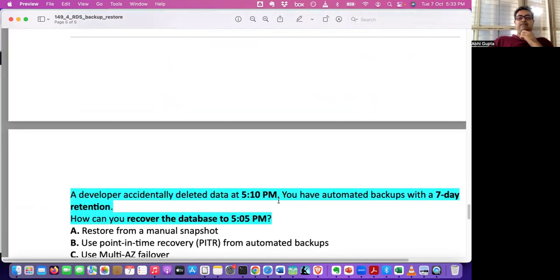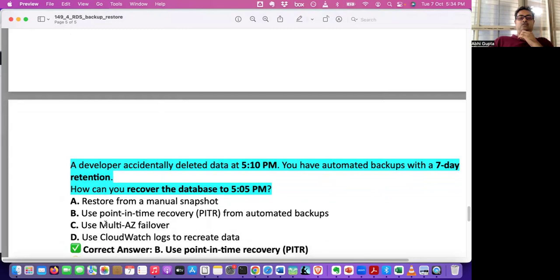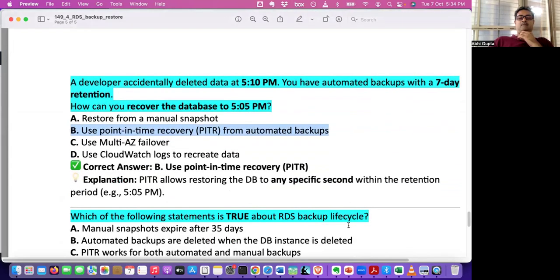A developer accidentally deleted data at 5:10 p.m. I have automated backups within a 7-day retention. How can I recover the database at 5:05 p.m.? So automated backup is there within 7-day retention. What you can do is a point in time restore from the automated backup.